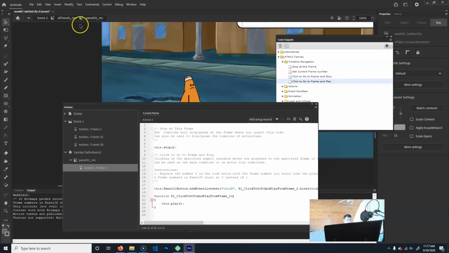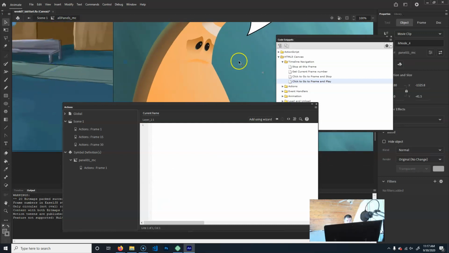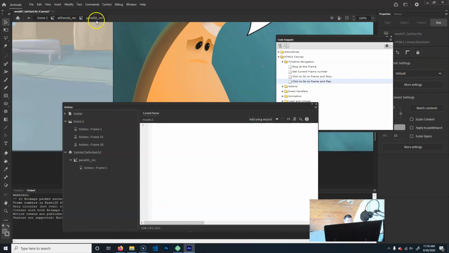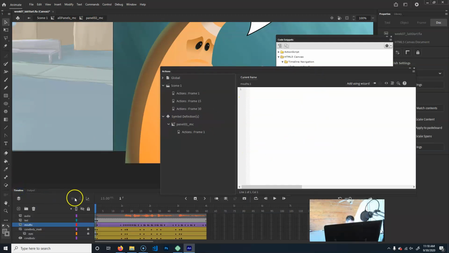So that one's done. We're just going to back up to all panels. I'm going to go over to this one and double click on that. So I'm in panel 2 now. I know I've got a lot of stuff in the way, so I apologize for that. And basically the same thing.